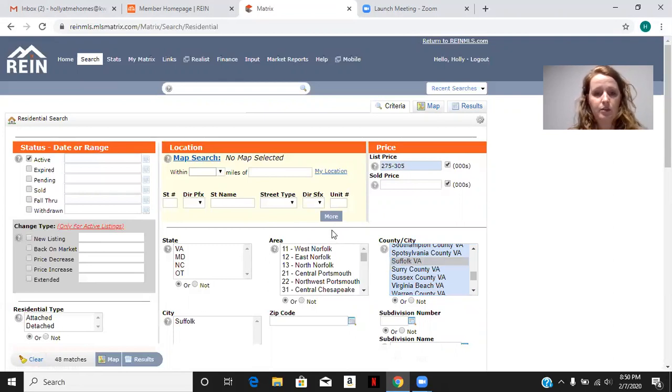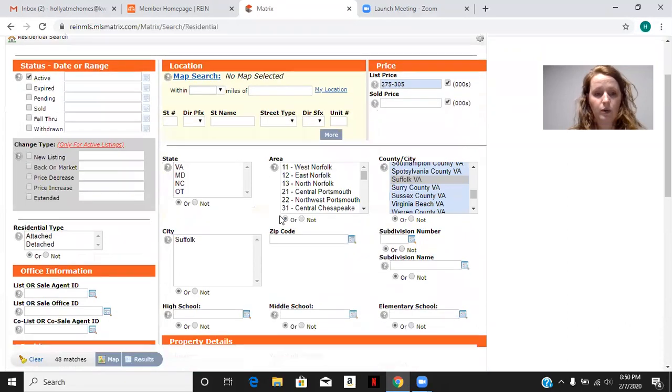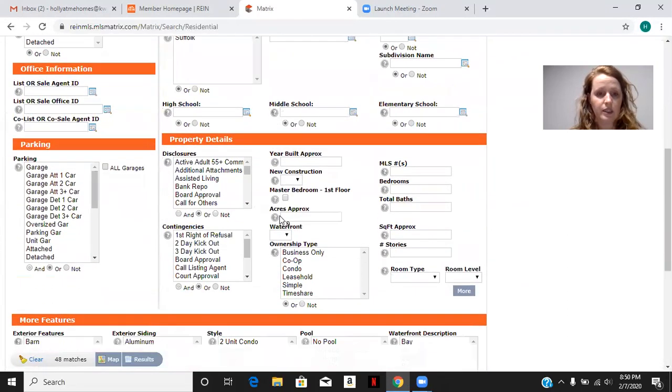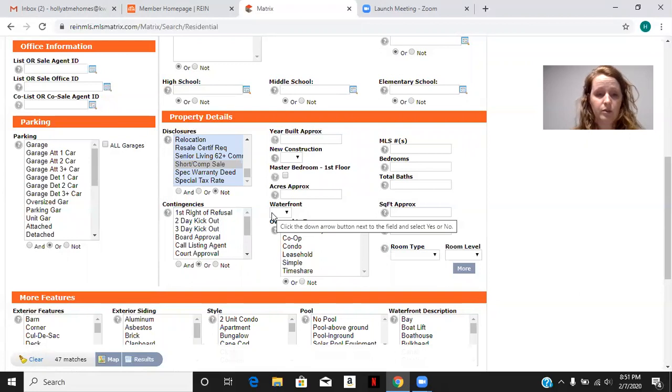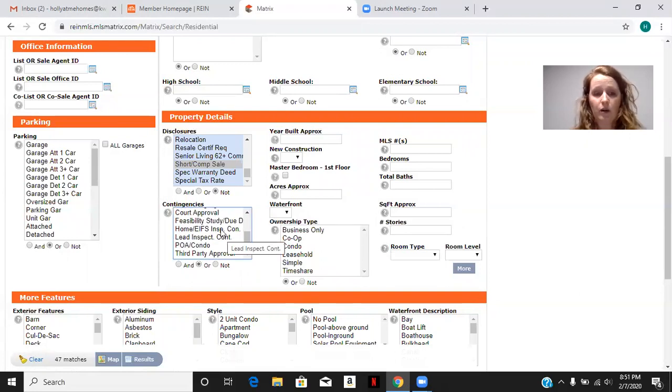So you pick your city. You can always pick more than one city. You just have to hold down control while you click on the cities. It's important that you go ahead and remove certain things. Like if you're working with a new buyer for FHA or a VA, you want to make sure that you are not including short sales. Short sales are very time consuming to get into, and it's not necessarily a worthwhile investment. Those are steered more directly towards investors than anything else.